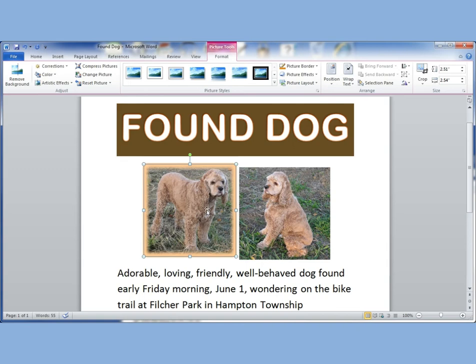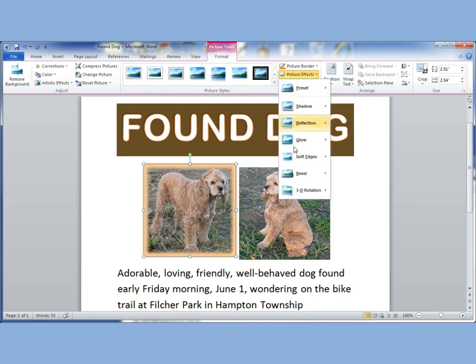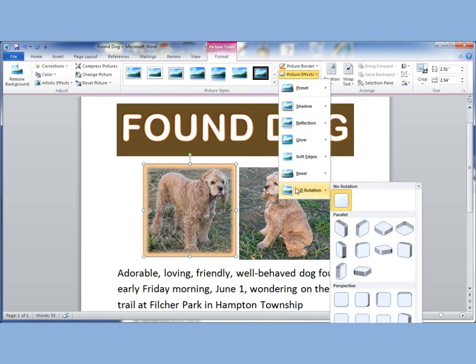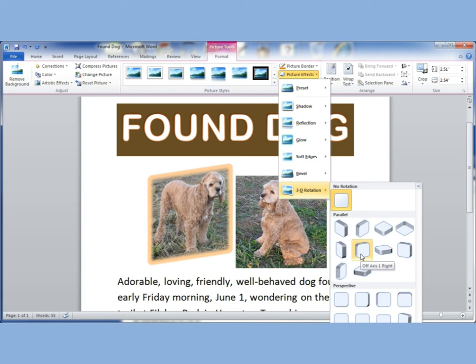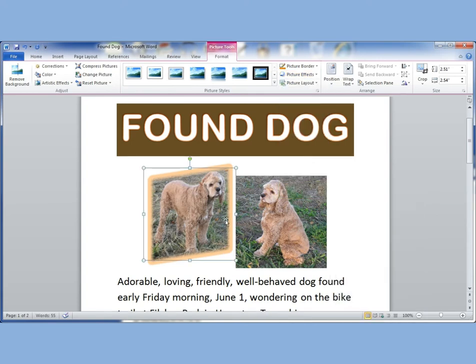And then it also wants us to give it kind of a 3D rotation. So to do that, same window, the picture effects, and then it says there's a button called 3D rotation. And so what it's telling us to select is this one. And see, it kind of puts it into like it's kind of sitting in the background.